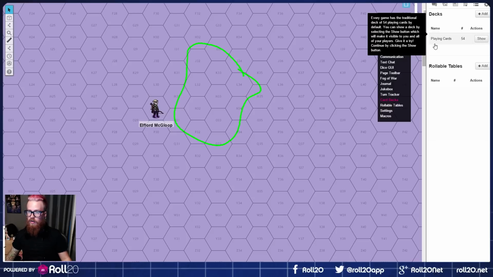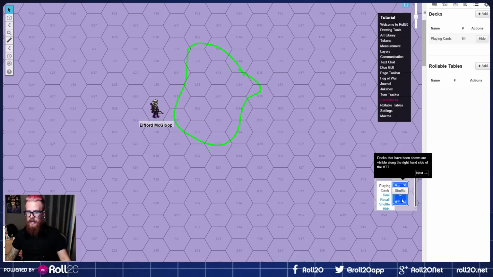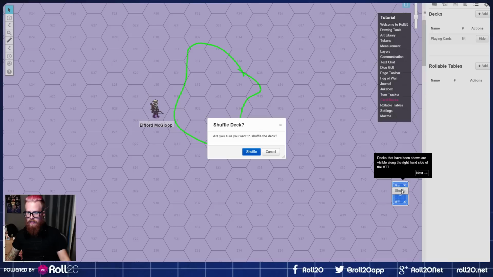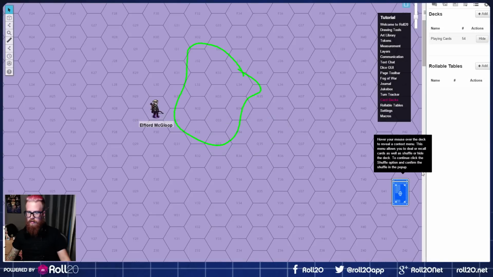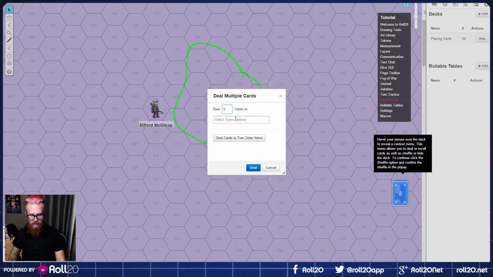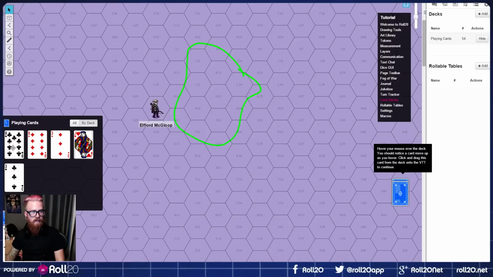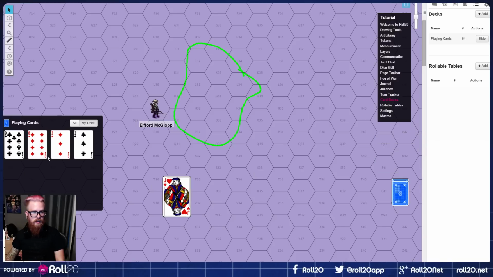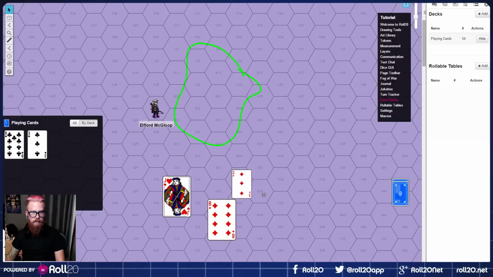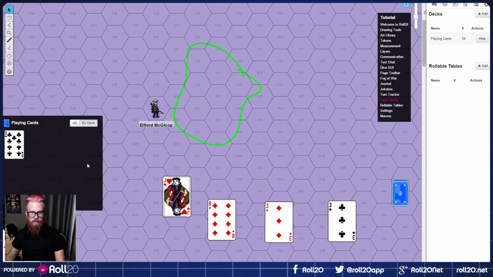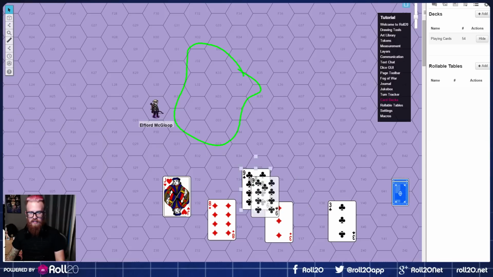You can show a deck. You'll have your regular deck up here by default. So we can click show, right? And that'll bring in the deck. So here's my deck. I can click the shuffle button. I can hover over it to get my context menu. So let's deal 5 cards to me. Oh, here are my 5 cards. I've got something. I've got a royal, a pair of 3s, I guess.